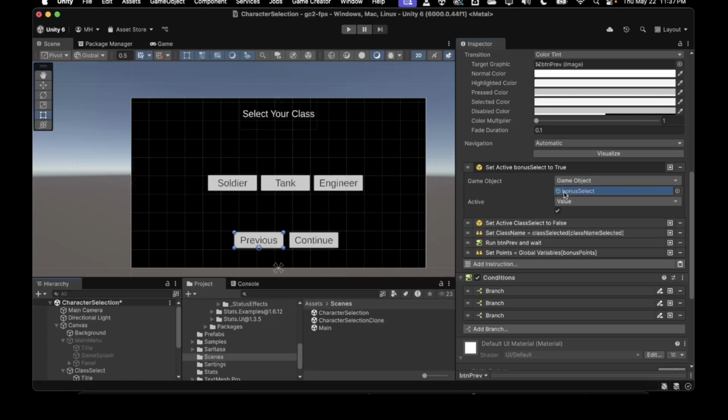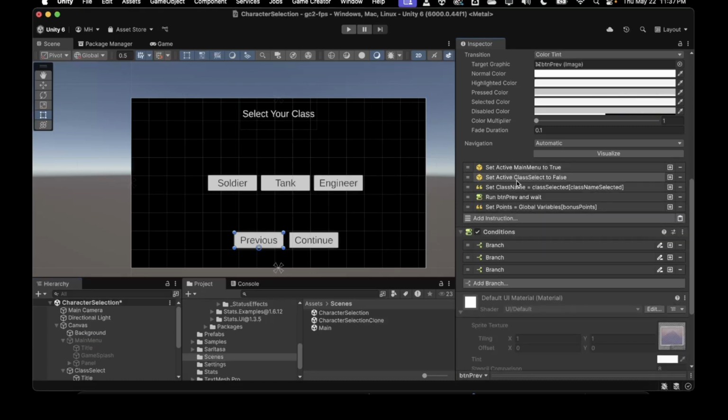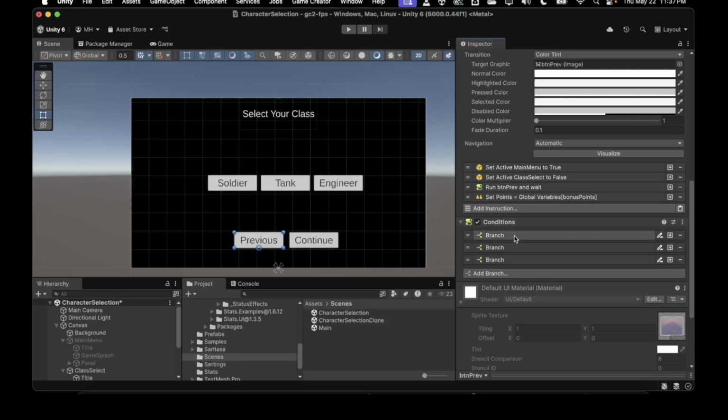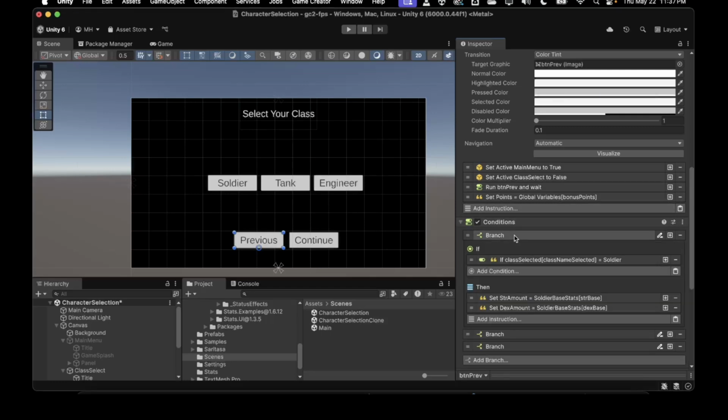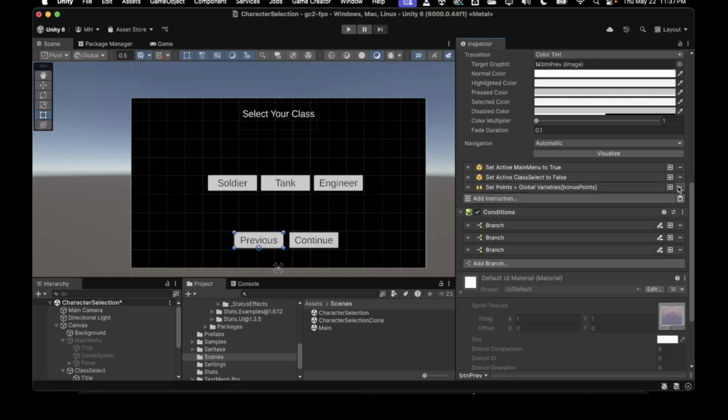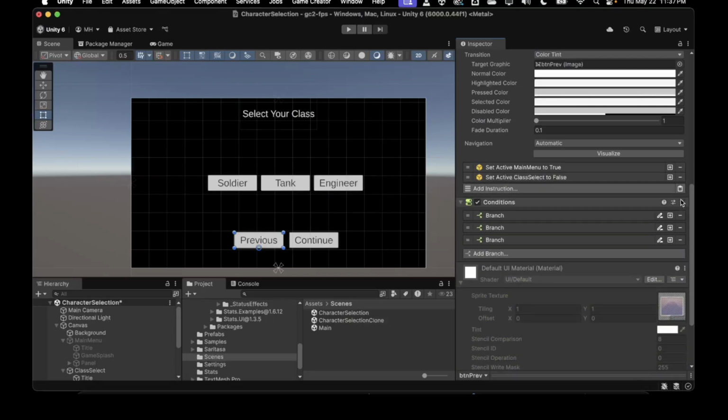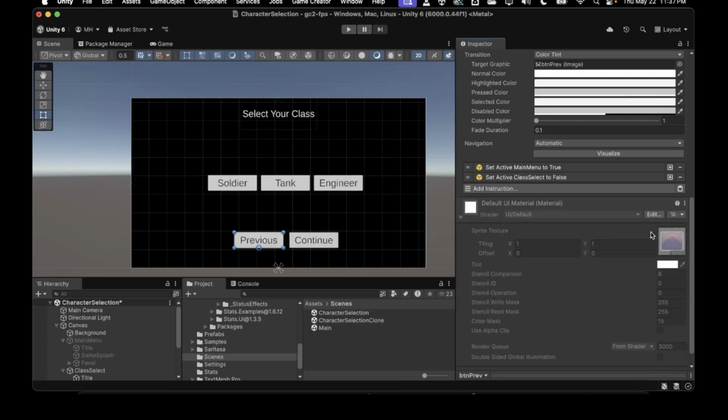this one to true, the main menu, and then active class select to false. We didn't select anything, so no, we don't need that. And do we need this? No, I don't think so. No, we don't need this, and we don't need that. We don't need this conditions. Just a simple back to the main menu is going to do.